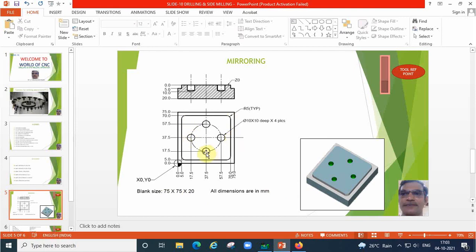We have to do the spot drilling cycle first at 4 points. At the same 4 points we have to do the peg drilling cycle, and then finally we go with the end milling operation. In the end milling we have 5 mm depth, as well as 5 mm width around the profile. So this portion we have to remove. This is called end milling operation. One by one we will see now.